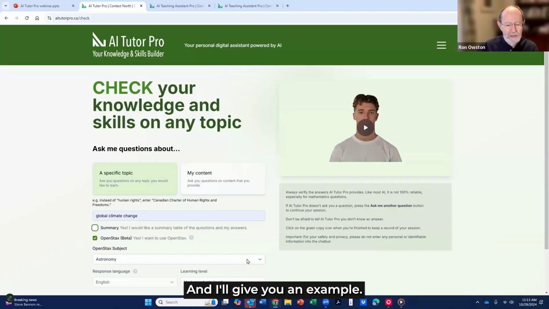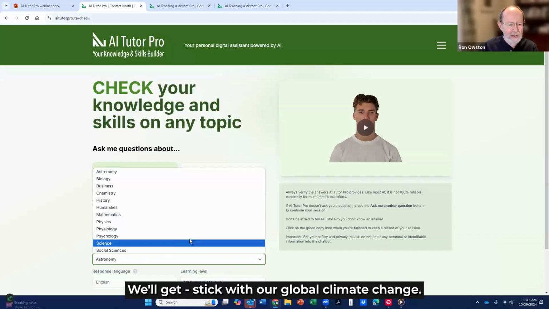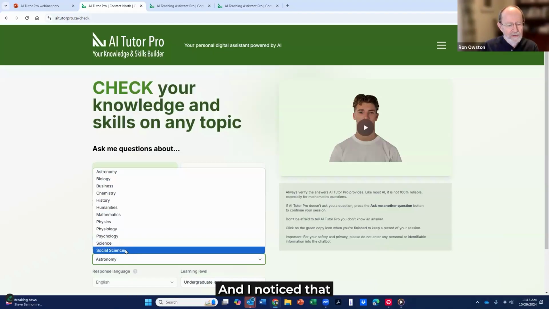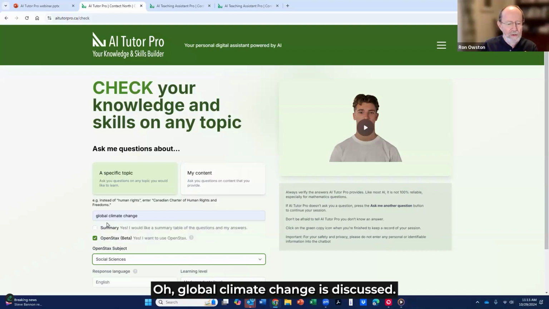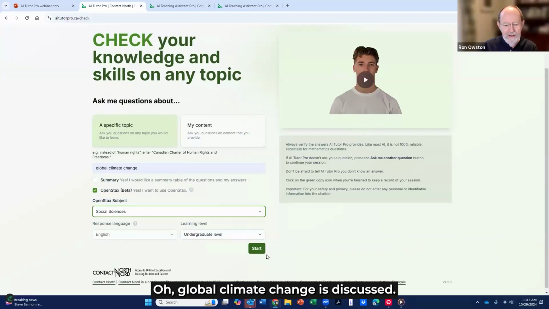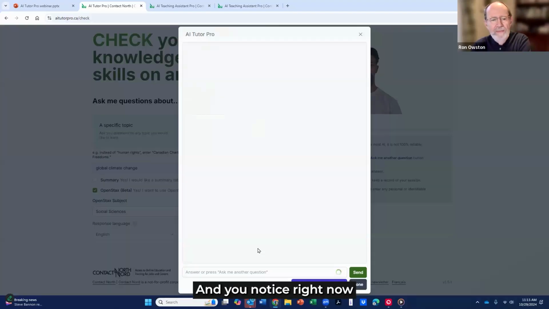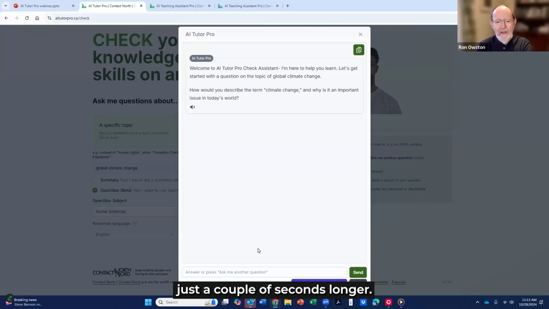And I'll give you an example. We'll stick with our global climate change. And I noticed that there's no textbook in the sciences as you select your subject area, but there is in social sciences. Global climate change is discussed. So we'll start our session. And you notice right now that it's taking a little longer to load. It's a different knowledge base that we're using, different source here. So it's going to take just a couple of seconds longer. But it's the same interaction that you get.